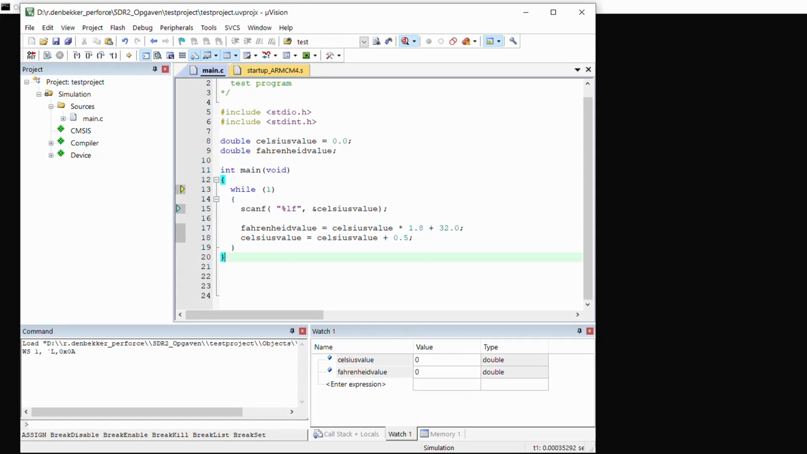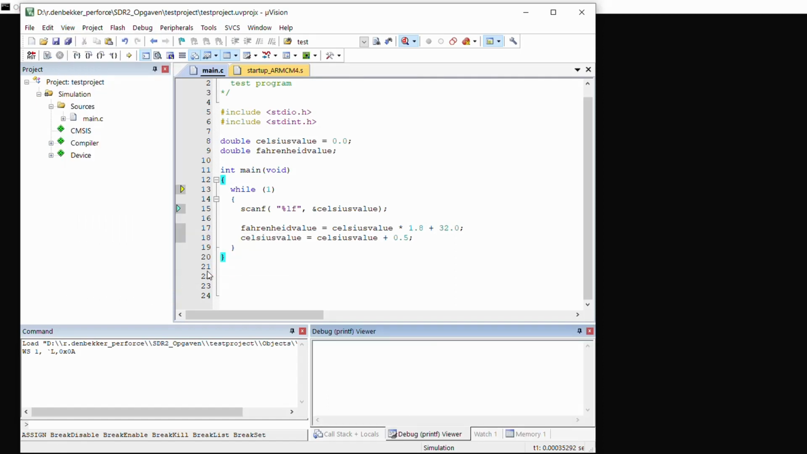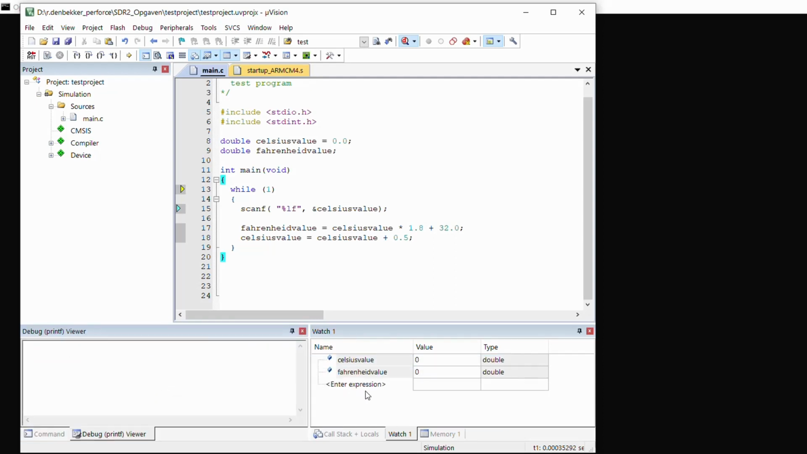Well, for now you don't have anything to enter a value, so let's first add that. Go to View, Serial Window, here Debug printf Viewer, and now you see that it's been put here, and I cannot see the watch window anymore. So let's just take this debug window and just put it to the left. Now I can inspect my values of my variables here, and I can enter any needed data in this viewer.